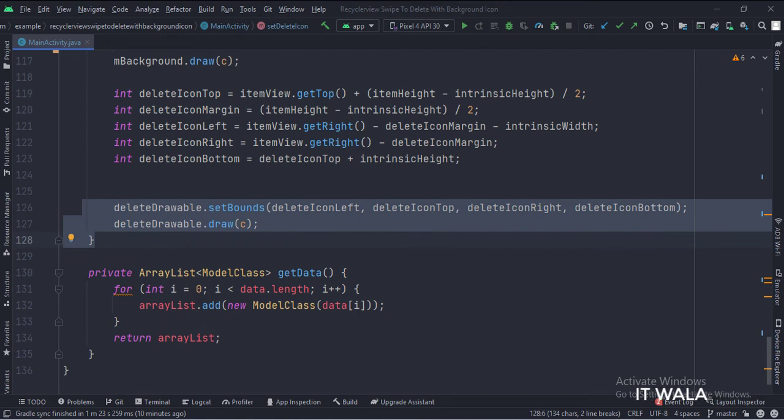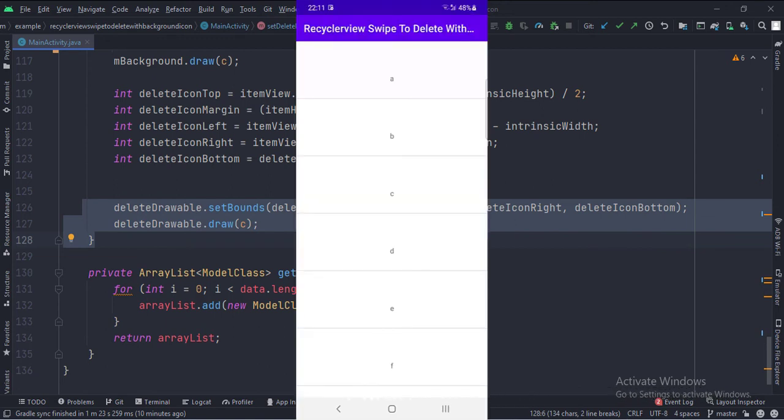Let's run the app. As you can see, when I swipe an element to the left, the background color is red, and a trash icon appears as an indication. And that element gets removed from the Recyclerview. And if I click the undo button on the snack bar, the deleted element gets added to the Recyclerview again.